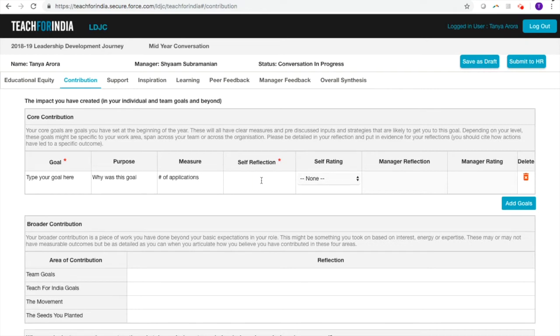And then here you're essentially going to use this space to reflect on what are the specific inputs, actions, or mindsets, skills that have led you to reaching where you are, as well as an assessment of where you really are, right? So you might say, I received 75 applications against a goal of 100.